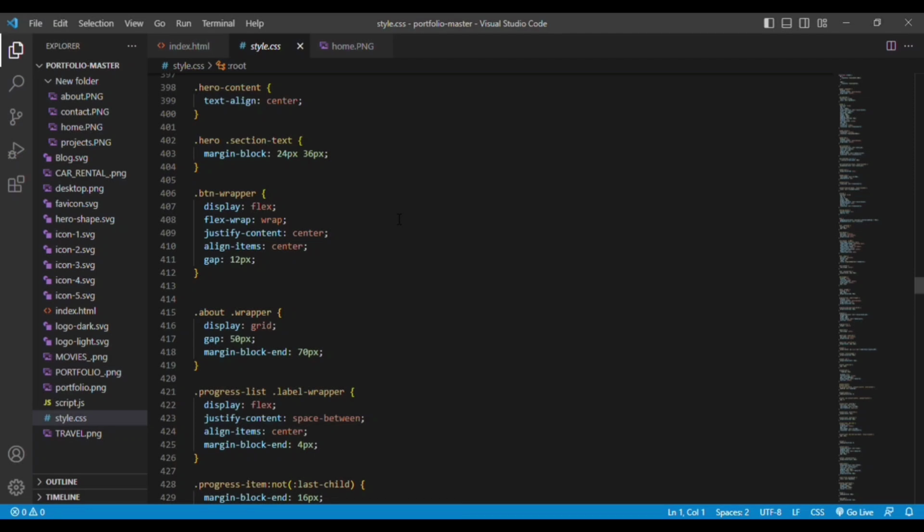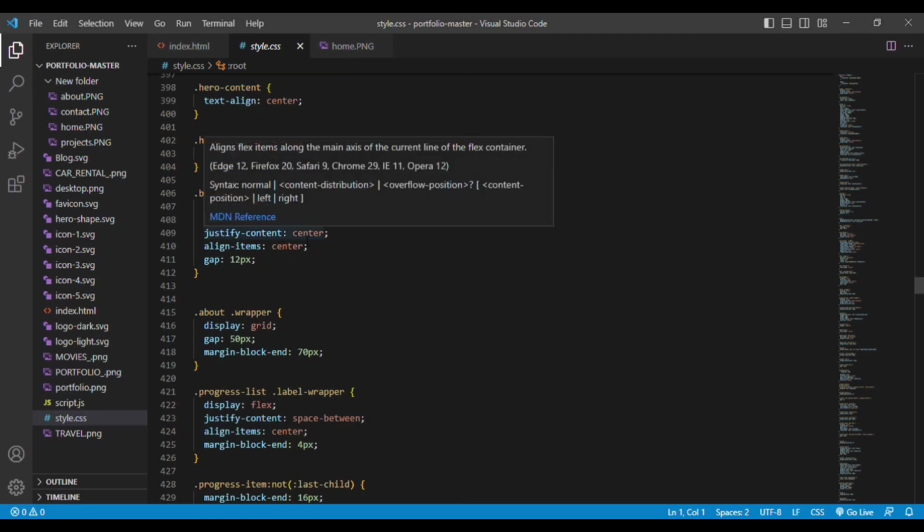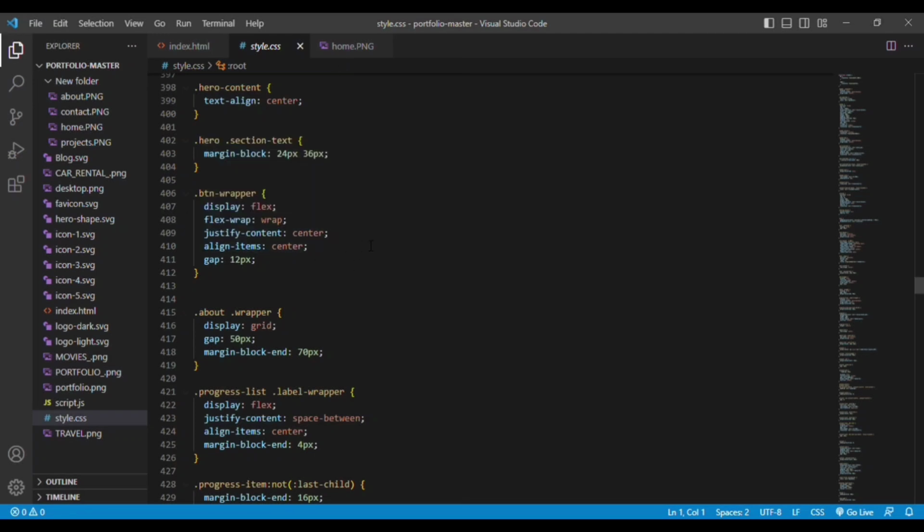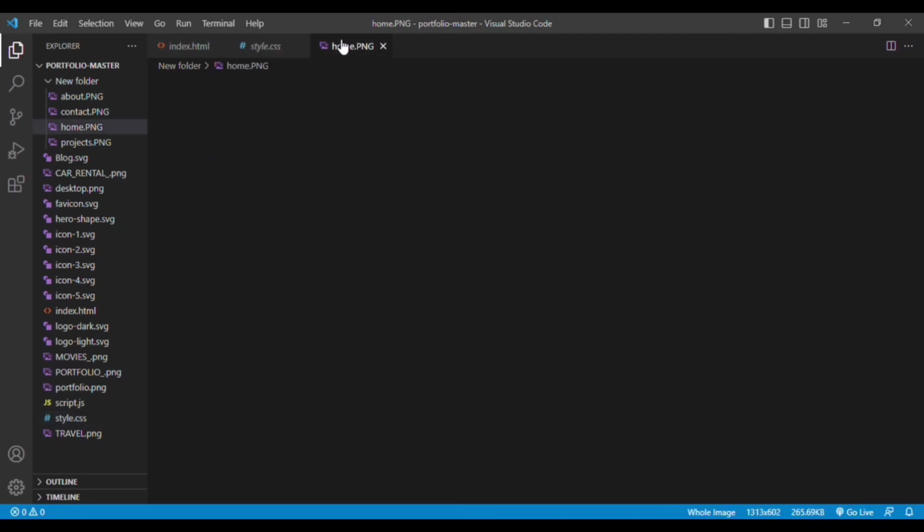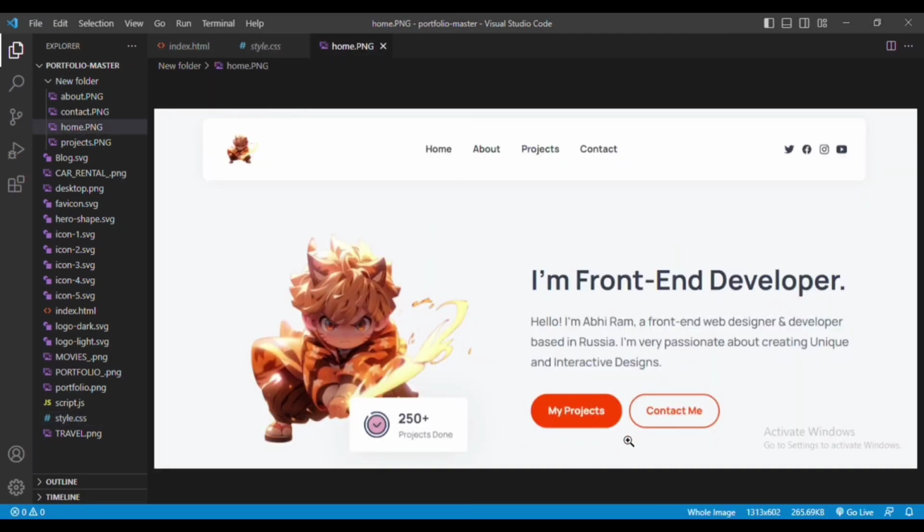Then we have section text, for that we are giving margin block. Then button wrapper, because we are adding display flex, wrap is wrap, justify content is center, align items is center, and gap is 12 pixel. You can see my projects and contact me button both are in the button wrapper. They are aligned exactly at the center with a gap of 12 pixel.